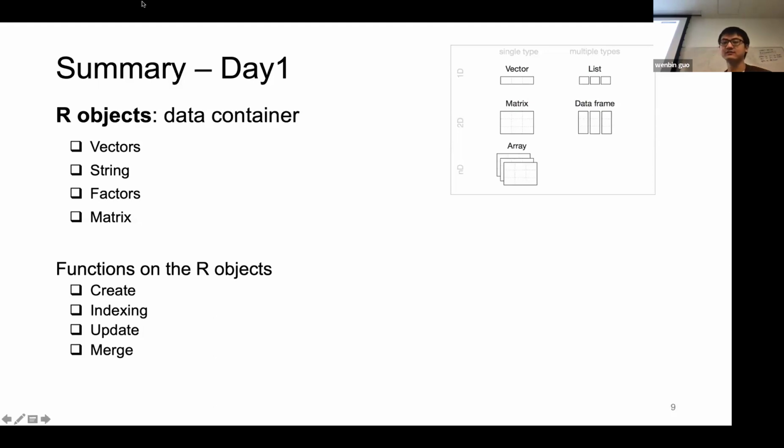So basically, those are just for the single type, and for each of the objects, we have functions to either create the object, or reference it, like getting a small part of the data using indexing. And based on the indexing, you can actually do some updates. For example, you can assign a new value to the existing object. And if you have multiple objects, you can merge them. So each of the vectors or matrices has some associated functions.